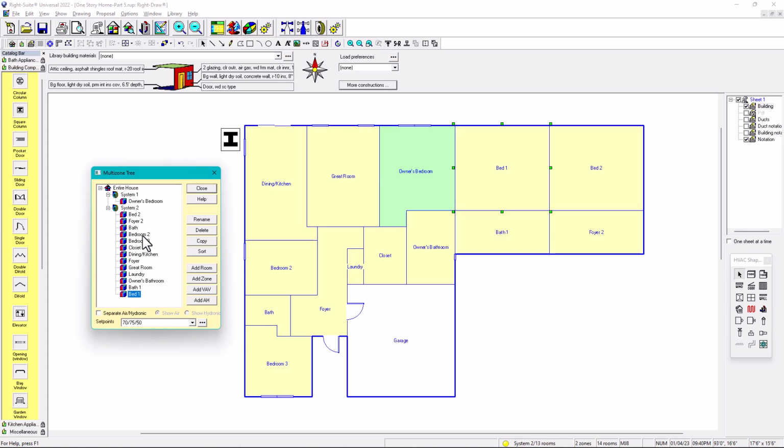We just drag it, right? Now, what else is in system number 2? Bed 2, bath 1, foyer 2. Okay, so bed 2, bath 1, and foyer number 2. Those 3. Let's see. Bath 1, foyer 2, bed 2. Where is bed 2? Right here.